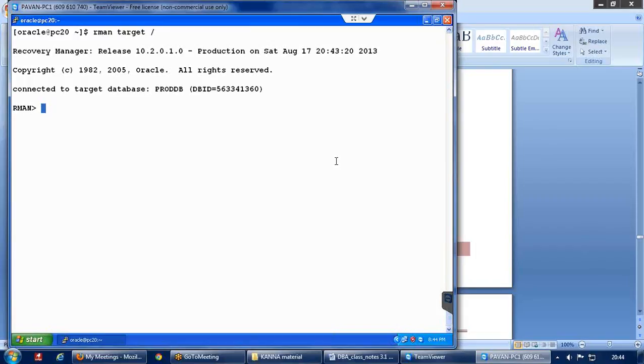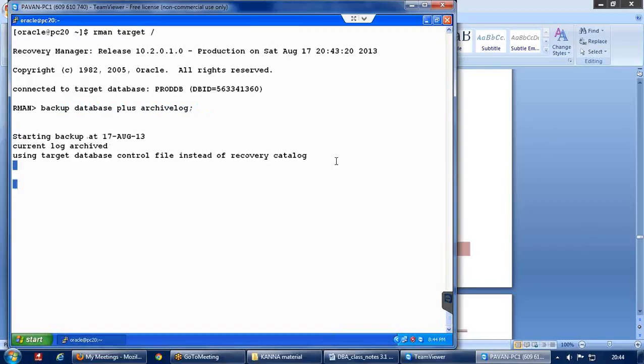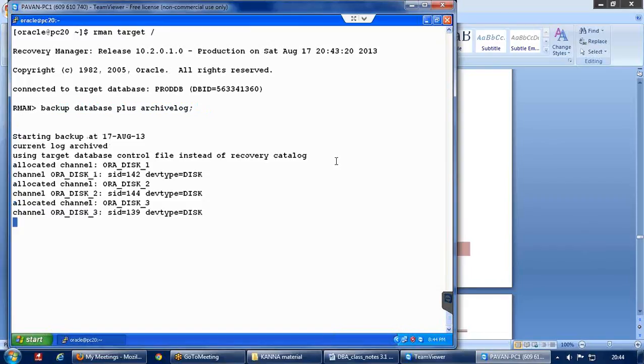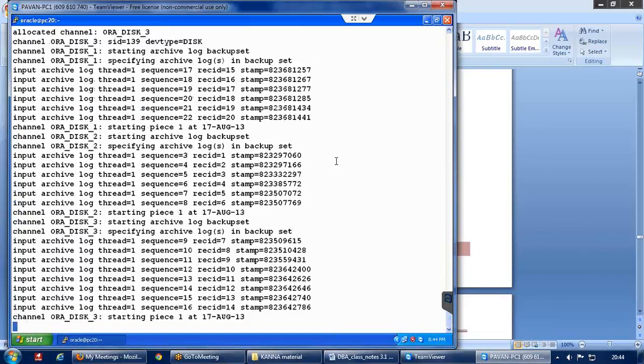So first one today. When we run this command backup database plus archivelog, we understood yesterday that the backup will go to the flash recovery area by default. That is the default location that we have. But if you feel that you don't require your backup to be stored in the flash recovery area, then we can make use of a command, which I am going to show you now.